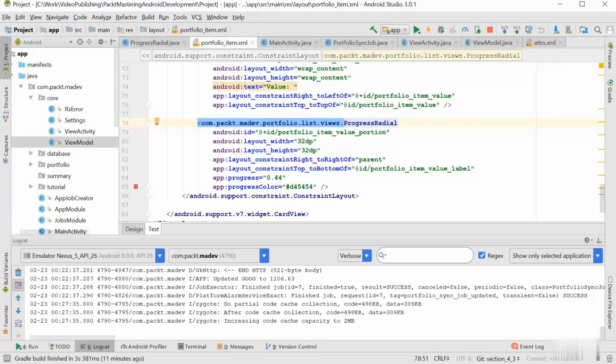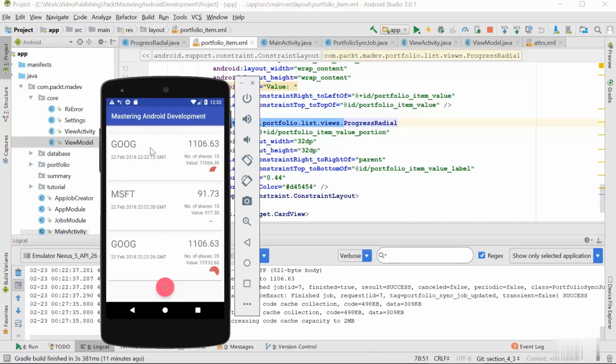So how does that look in the application itself? Here we can see that we have a few entries in our list, Google, Microsoft, and they represent a different value of our portfolio. And we can see that this progress now represents the portion of this one item from the entire portfolio.